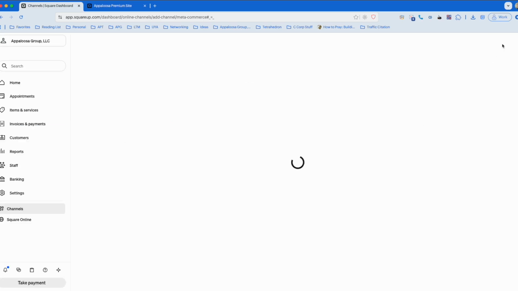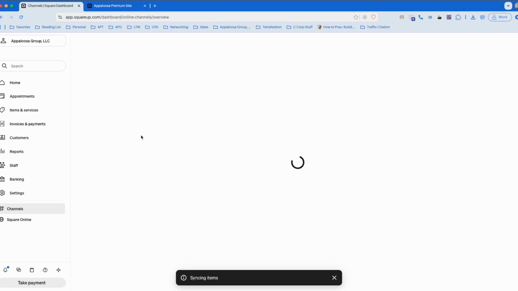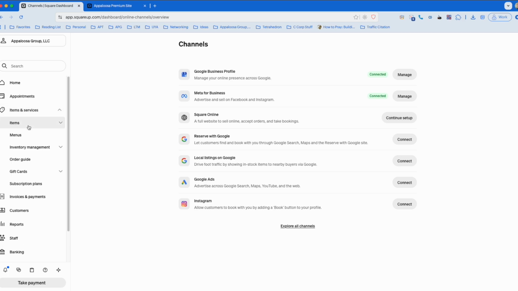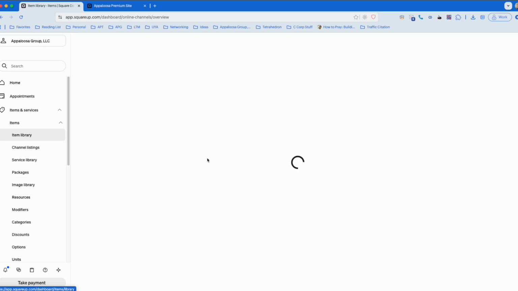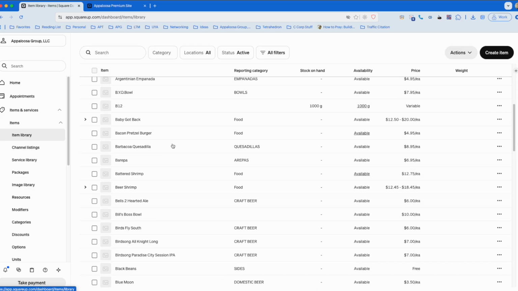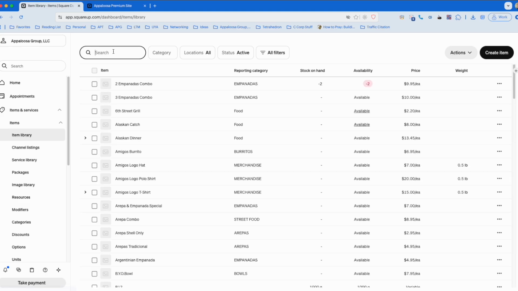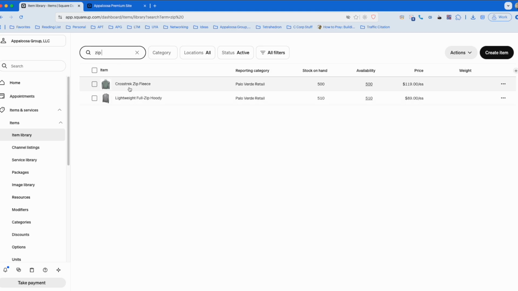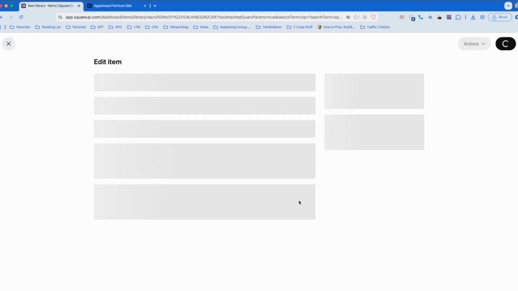Now we're going to click done. Okay. It says syncing items. Very good. Now the way that we manage the items is we go to items and services, items, item library. And then we go to a given item and we select this channel. I'm going to find the zip up jacket, I believe. Yes, the Crosstrek zip fleece.